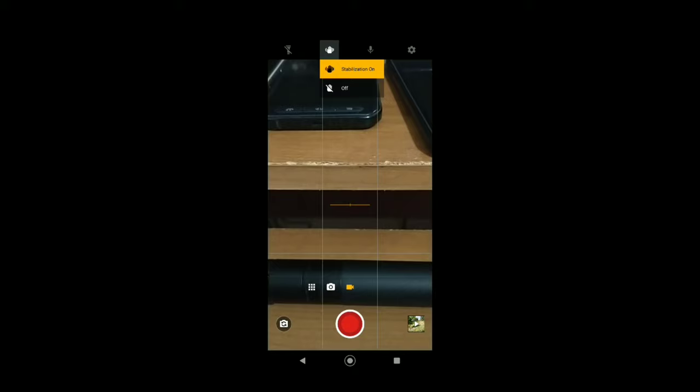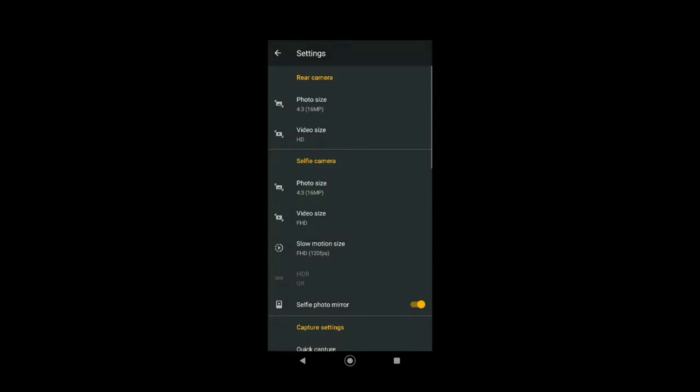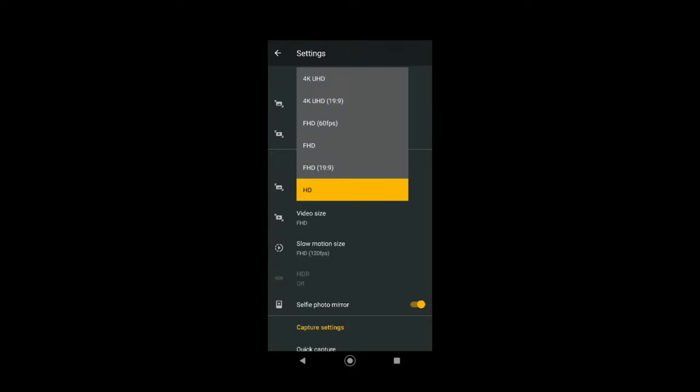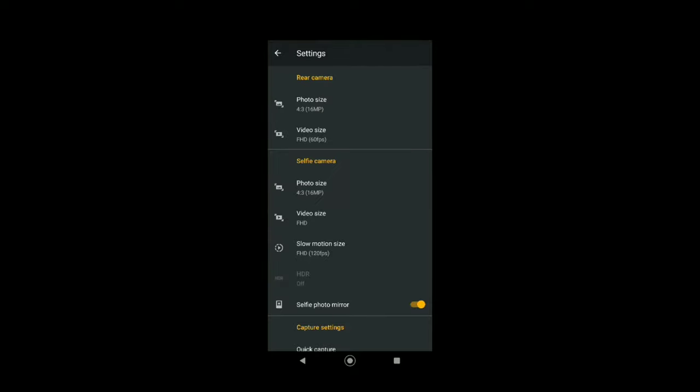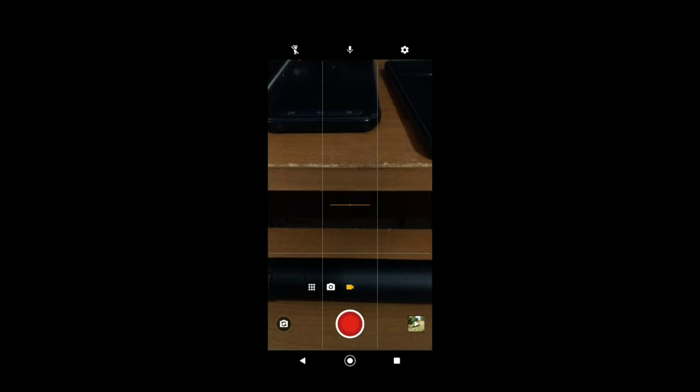But if we bump the resolution back up to anything above 1080p 30fps, so 1080p 60 here, and then we jump back out, you can see image stabilization, or EIS, is completely turned off. So I just wanted to point that out as well.